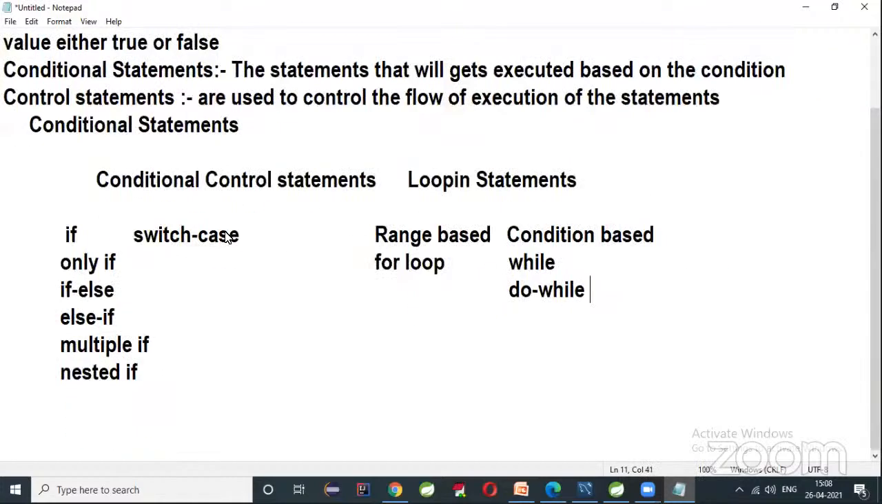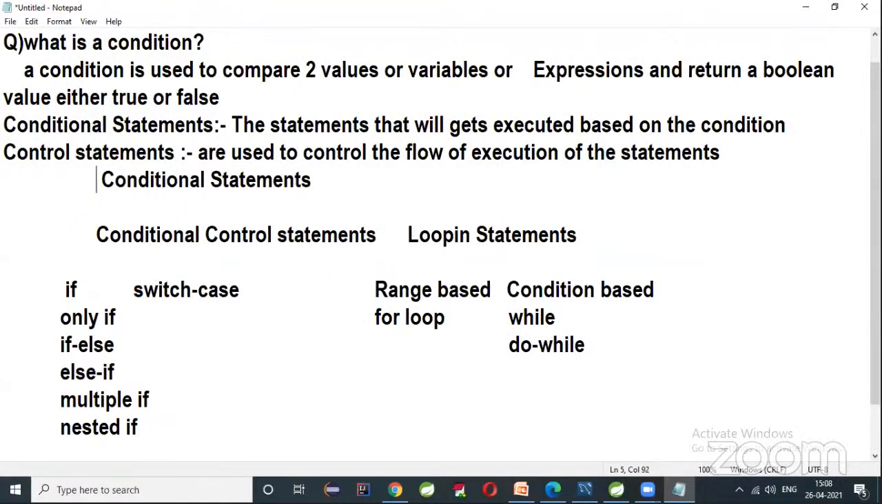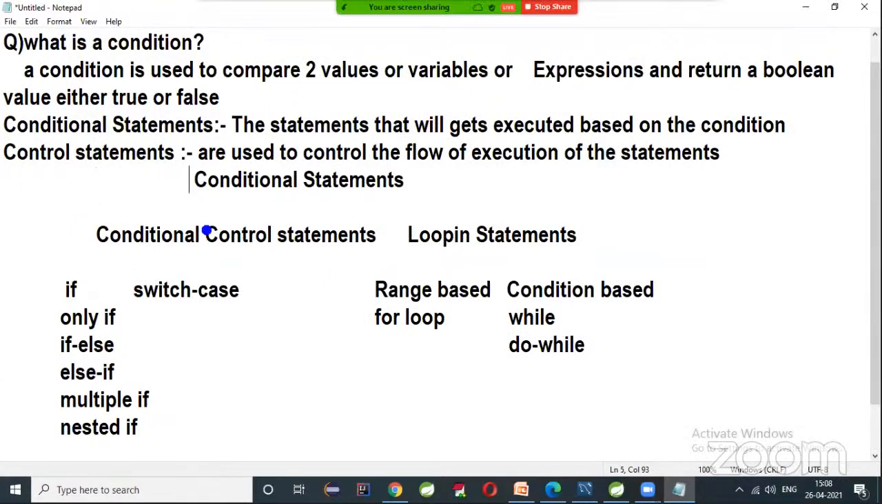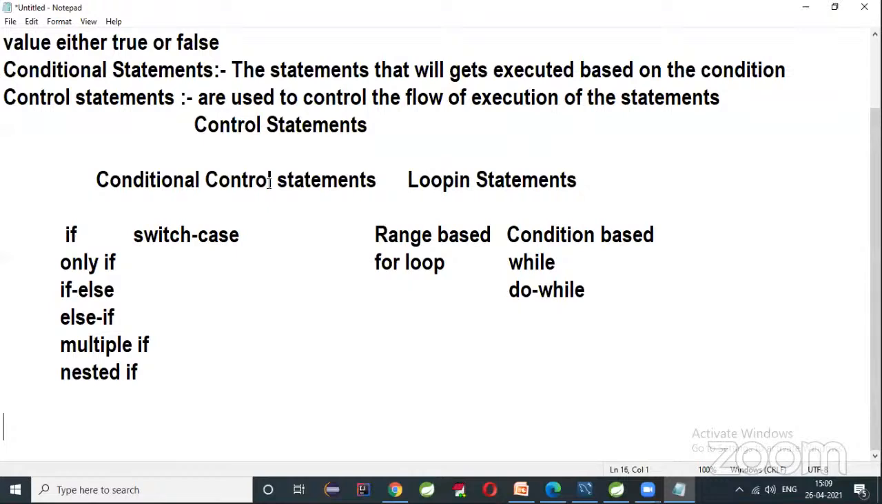So control statements are used to control the flow of execution of the statements. Control statements are basically divided into two types: conditional control statements and looping control statements. Is it clear?